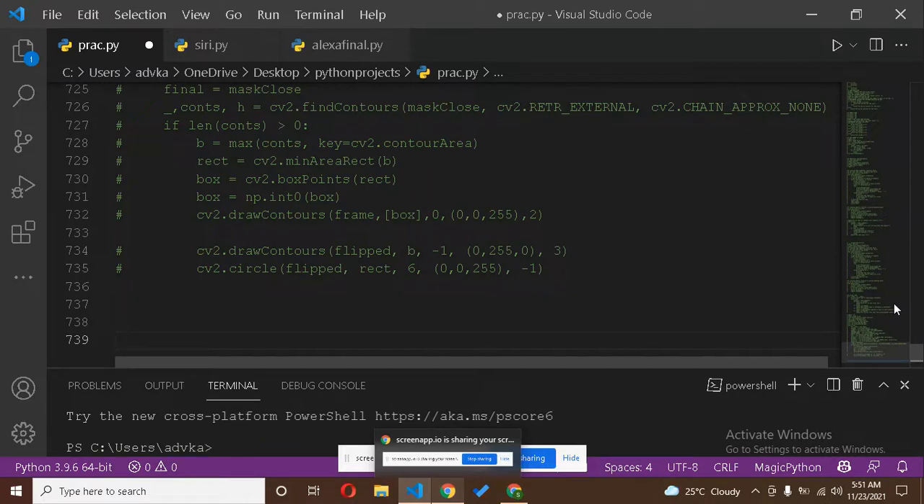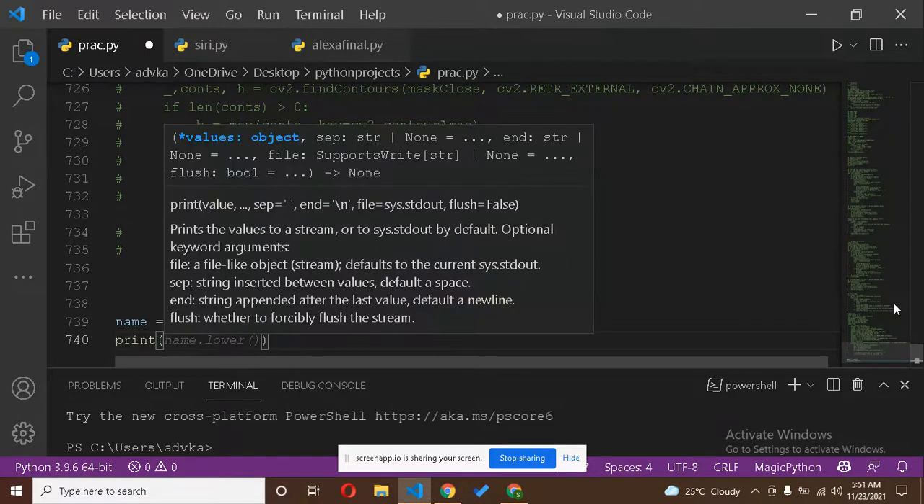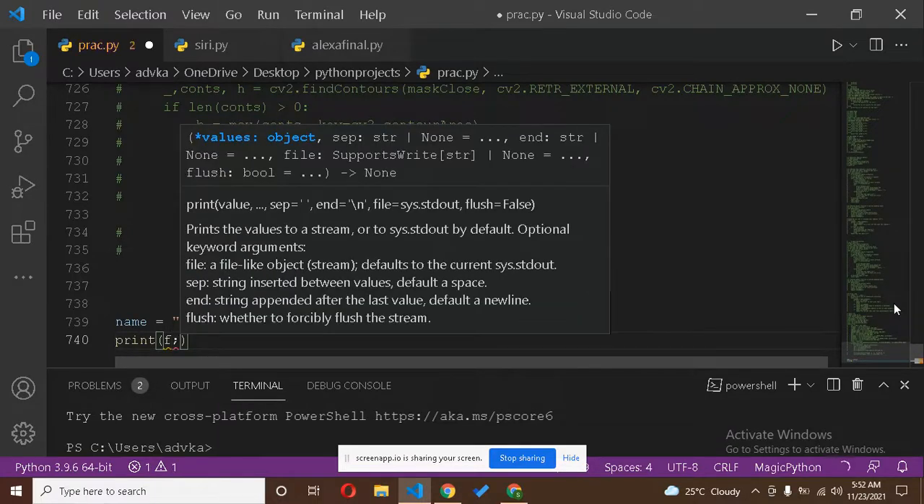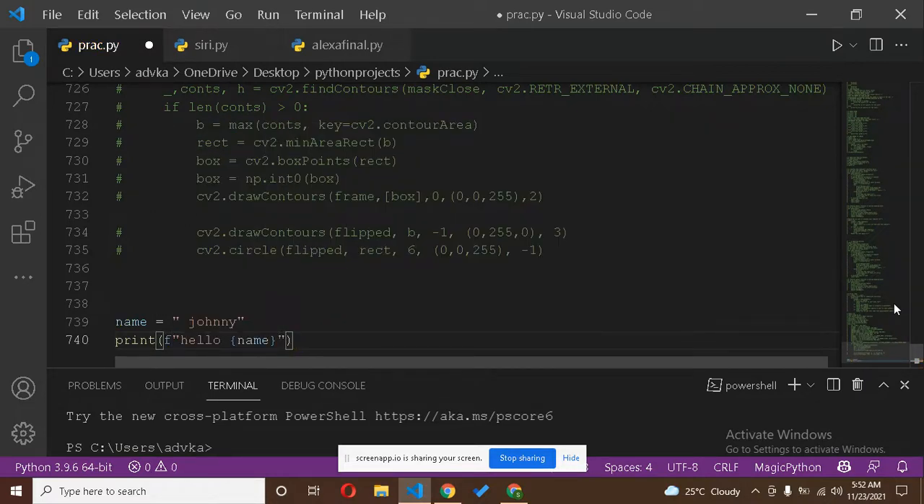So first, we create a variable, say name, and assign it. Let's see, we use our name as Johnny. Okay, now we will print with the help of f-string. So this is hello {name}.